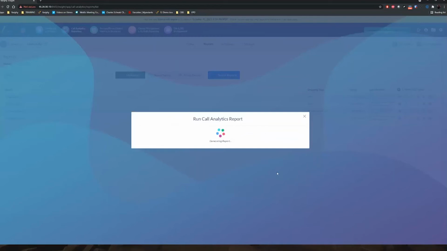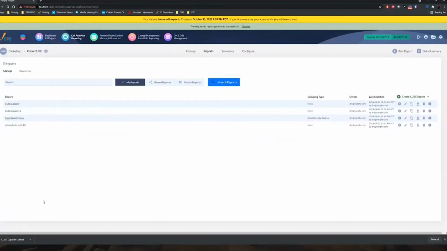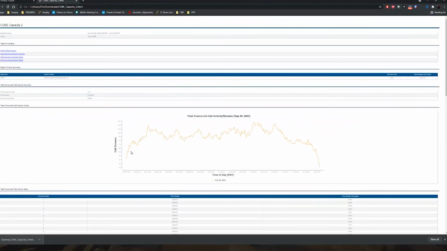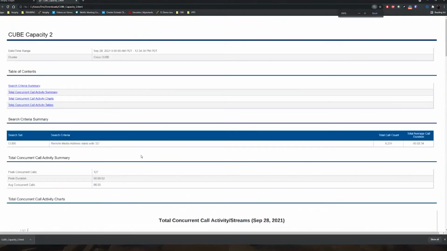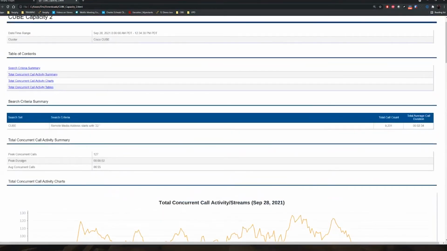And while this guy is running, Dre, we did have a question come in. Somebody had asked on your capacity report, what was that maximum duration field? I'm not sure if you have any of those reports available. I think what they were referring to, and you could probably show it in this one right here that just ran, is the peak duration. So essentially, peak duration is the amount of time that you had that peak capacity.